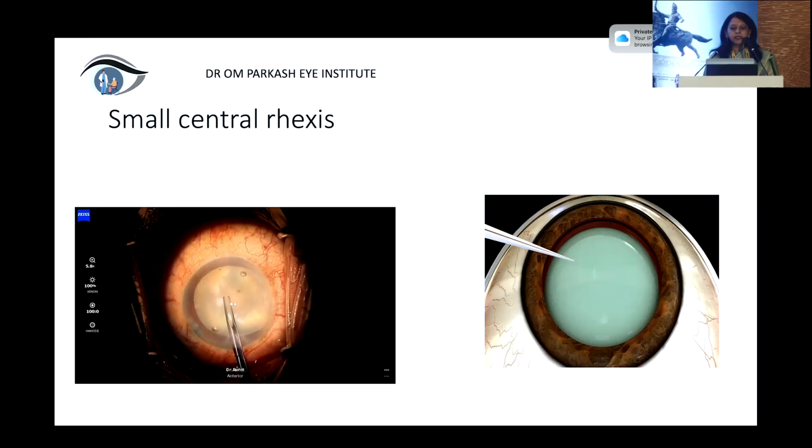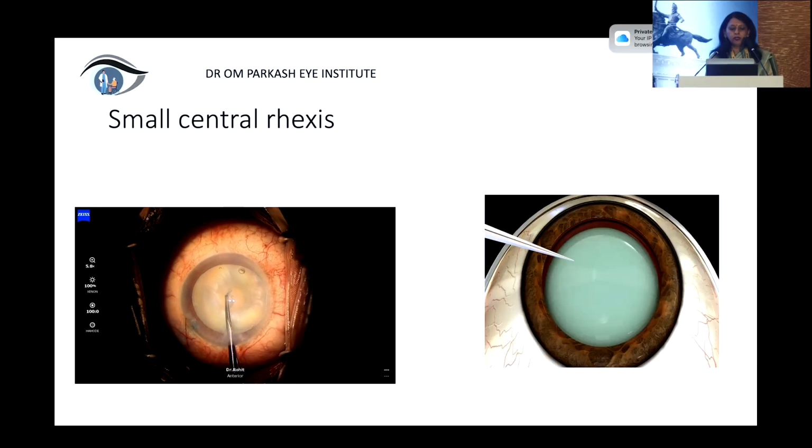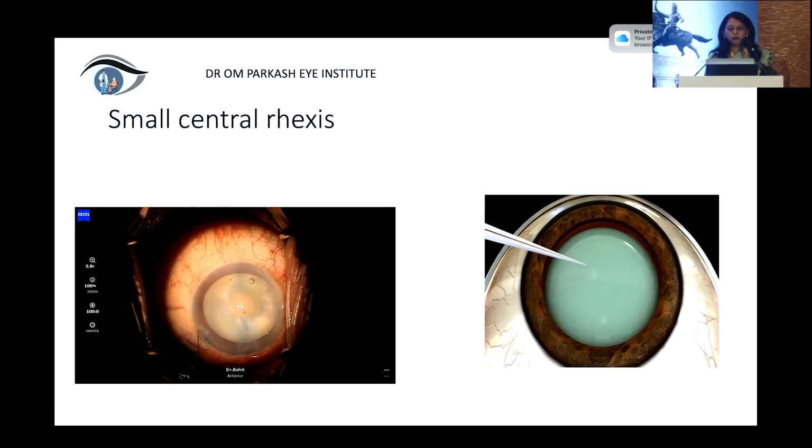So in such cases, what we can do is plan a small capsulorhexis, so that from that area we can aspirate the cortical fluid, and then later on we can increase the size of the capsulorhexis. So that will make things better for us.